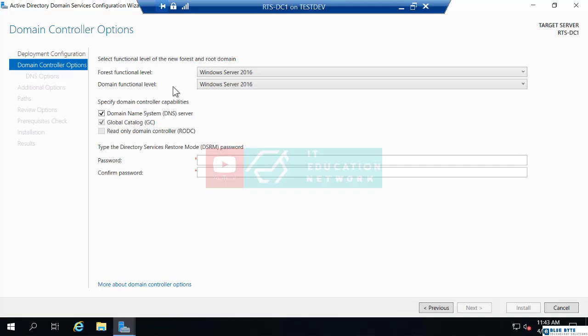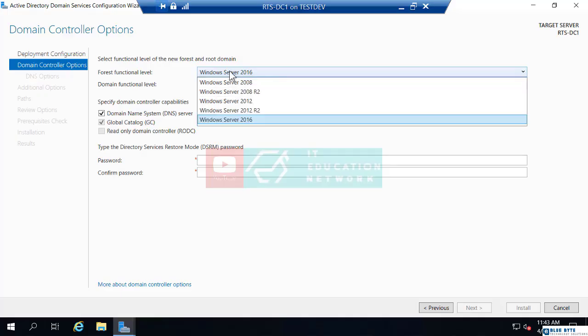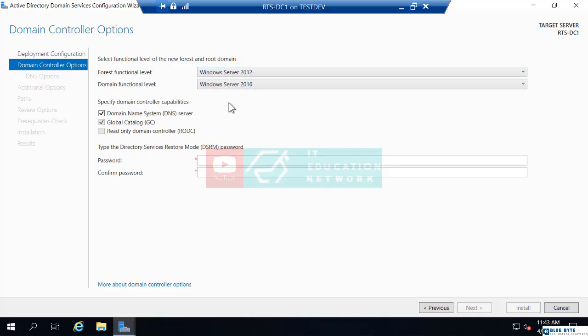So here, if I choose a forest functional level of 2012, that would mean in my forest, I could have domain controllers that run Windows Server 2012 or newer operating systems. So you'd have to run 2012, 2012 R2, 2016, 2019. No way could you run 2008 R2. It would simply fail to install Active Directory if you were on a domain controller older than Server 2012.